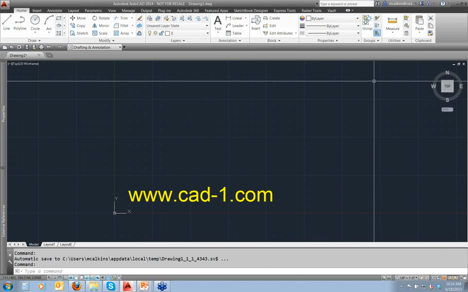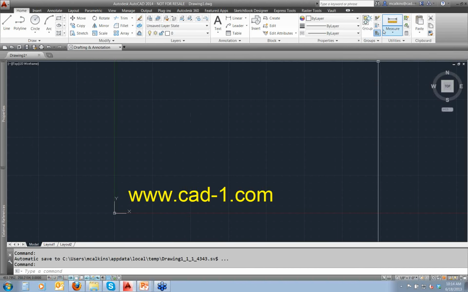And the way you might add tools to this, the easiest way is to find the tool on the ribbon which you like to use frequently, and just right-click on it. Right-click, and right there's this option, Add to Quick Access Toolbar.